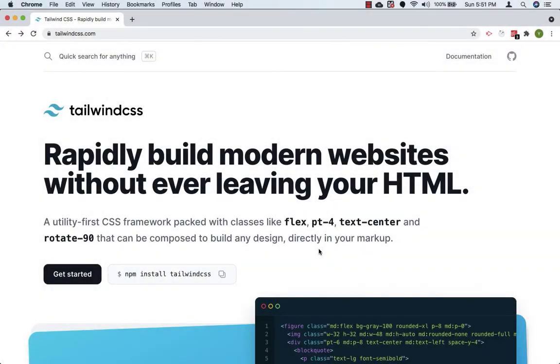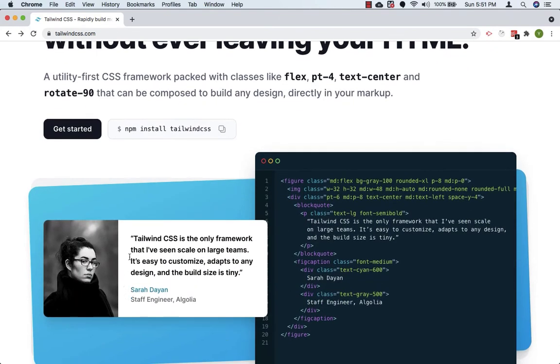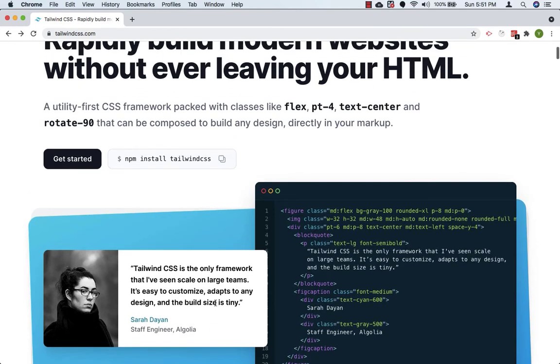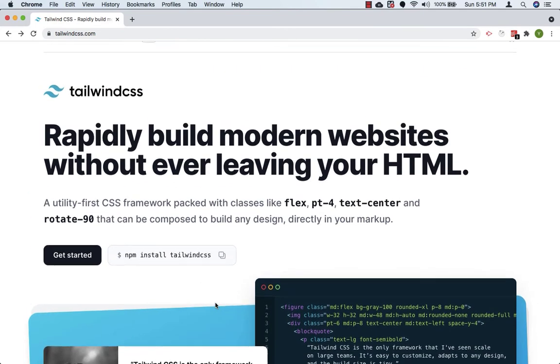Hello everyone. In this video, we will see how to use Tailwind CSS in React. So what is Tailwind CSS? Tailwind CSS is a utility-first CSS framework packed with classes like flex, pt-4, text-center, and many more. By using these classes, we can create our designs. So in this lecture, we will see how to install Tailwind CSS in our React.js project.